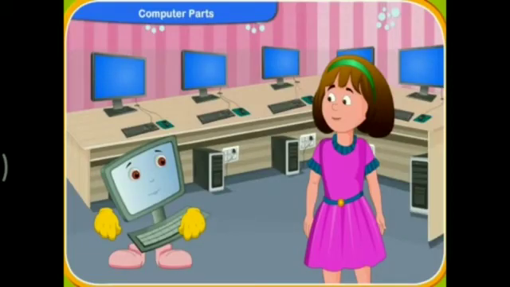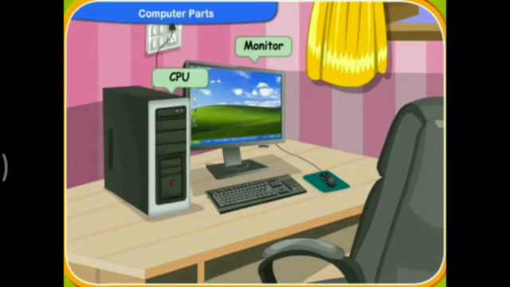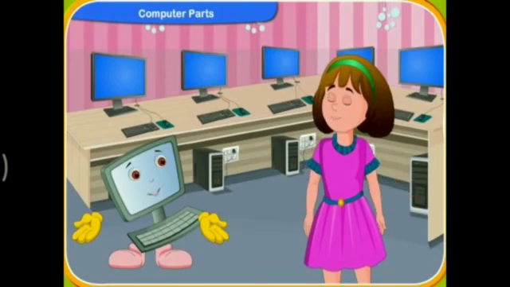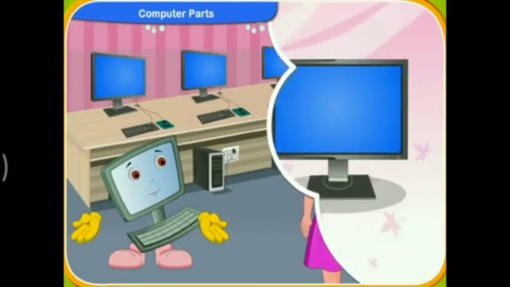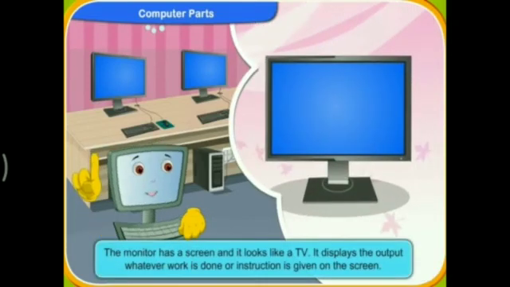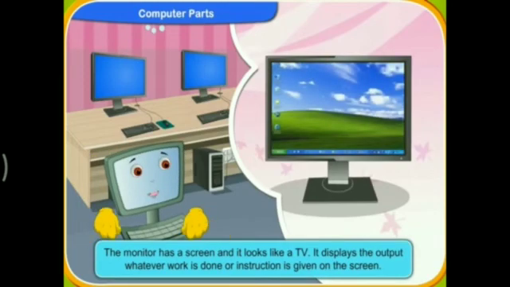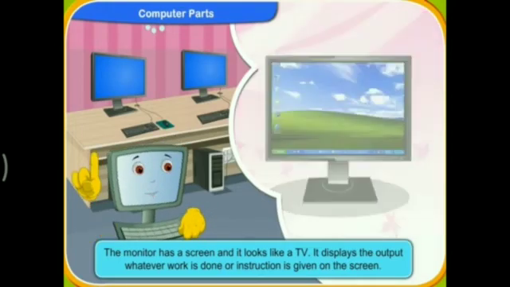A computer is made up of different parts. The monitor, the CPU, the keyboard and the mouse are four major parts of a computer. All these parts are very important. Please tell me how these parts are important for a computer. Sure, Renee. Let's start with the monitor. The monitor has a screen and it looks like a TV. It displays the output. Whatever work is done or instruction is given on the screen.